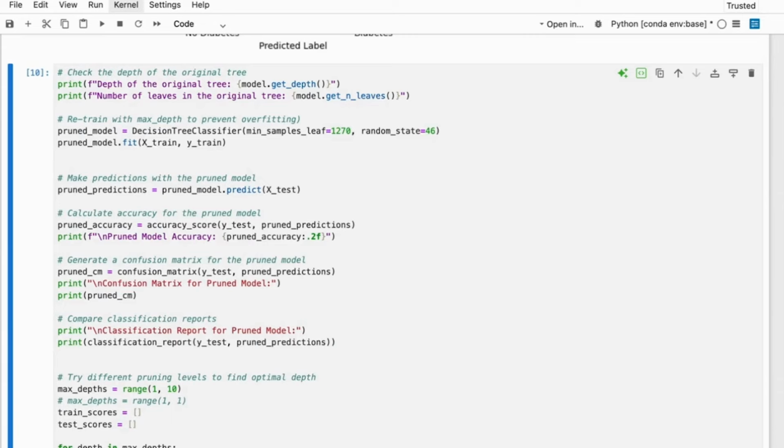Decision trees are prone to overfitting, especially when they grow too deep and capture noise in the training data. The depth of our tree is 34, and it has 3,277 leaves. Our tree has a significant depth and many leaves, suggesting it might be overfitting the training data. Let's implement pruning to reduce the complexity of our model.